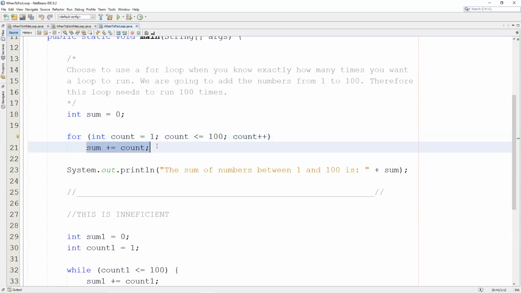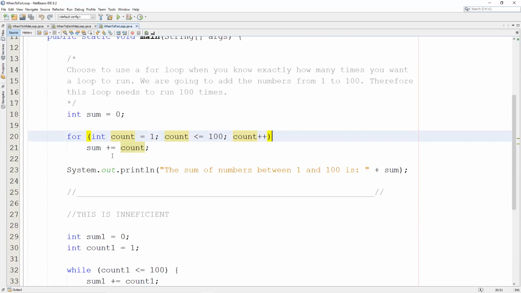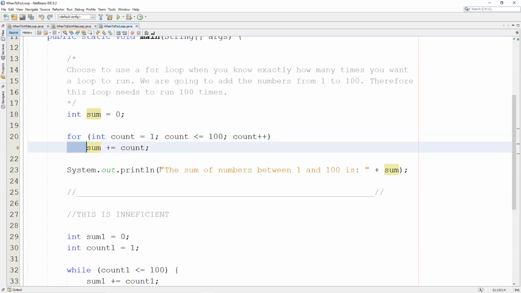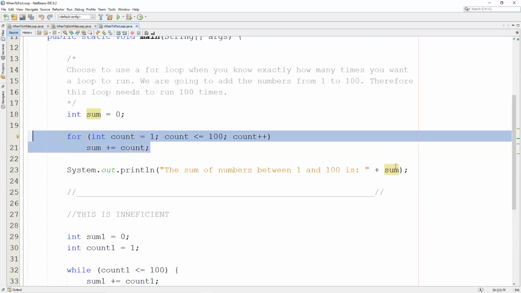Now, each time that I enter this loop, I'm going to take the current count, which could be any number between 1 and 100, and I am going to add it to sum. Okay, sum equals sum plus count, or sum plus equals count. Note that because I only have one line of code within this loop, I don't have to include those curly brackets, but still pay close attention to your indentation. It still needs to be indented forward. After I'm done this for loop, I'm simply going to print out the total sum. The sum of numbers between 1 and 100 is, and then the value that we got.